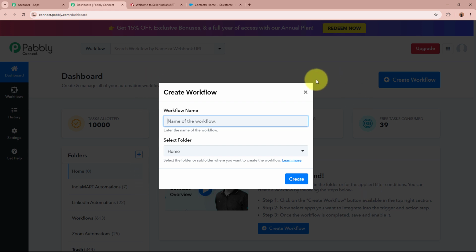A dialog box is then going to appear in front of you, in which it is asking for the workflow name and for us to select a folder. So for the name of my workflow, I'm going to give it as Add IndiaMART leads/inquiries to Salesforce for sanitary ware business. So this is the name that I want to give to my workflow.